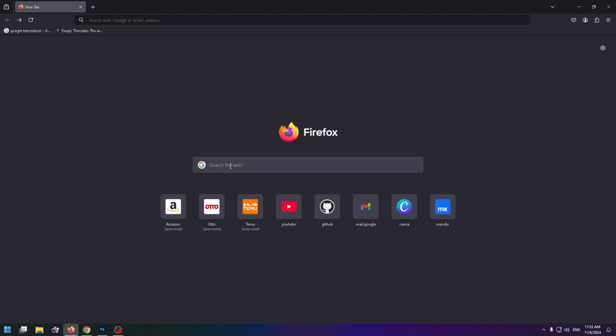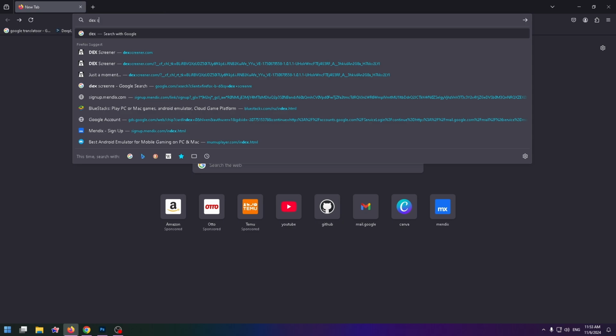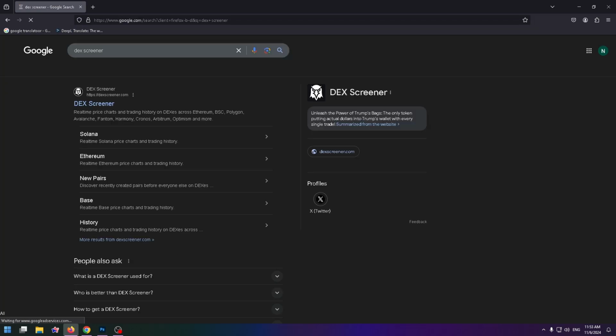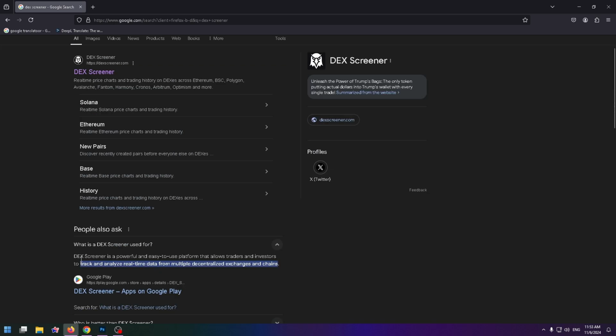So it's pretty easy. First of all, let's go to their official website. Type in the search box Dexscreener and click on this website. If you don't know what Dexscreener is, here you can read more about it. Dexscreener is a powerful and easy to use platform that allows traders and investors to track and analyze real-time data from multiple decentralized exchanges and chains.